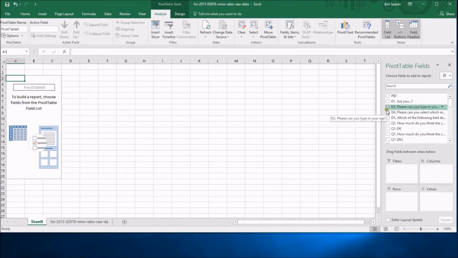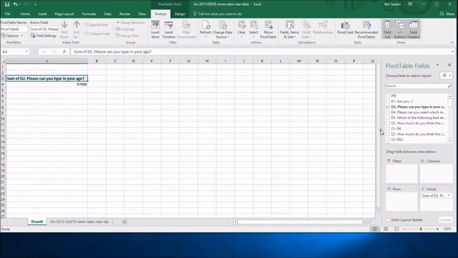If I tick it by clicking this tick box, it puts that data into my pivot table, but it doesn't look very helpful, and let's talk about why. Actually it's getting all of the ages in the data and adding them up because it thinks it's doing a sum. This is because it's numerical data, and Excel thinks that quite often with numerical data you want to add it up, and it's not wrong, you quite often do.